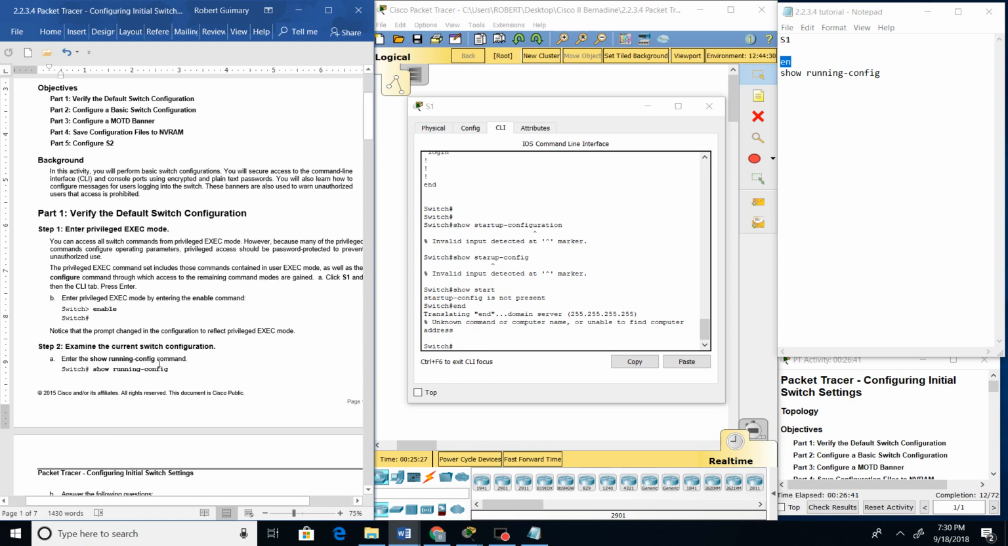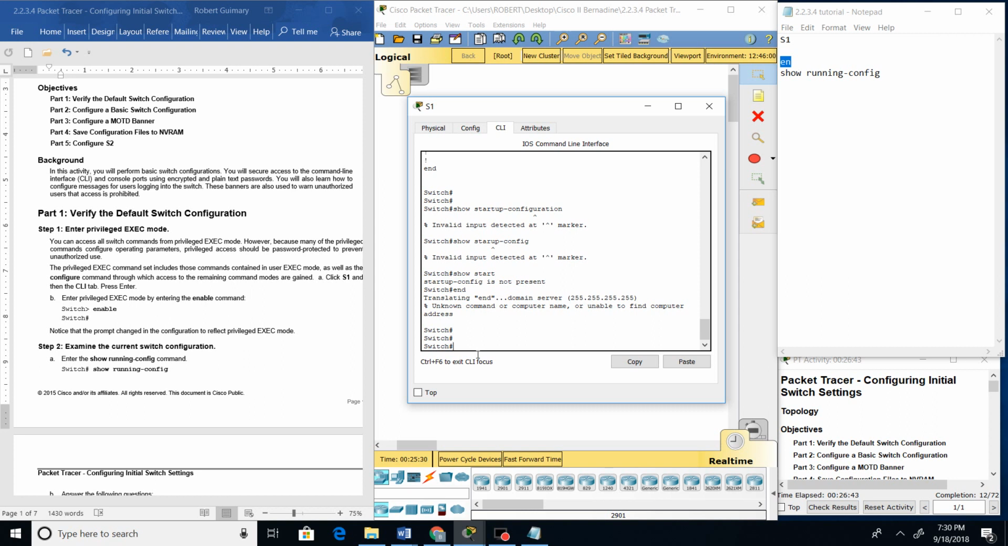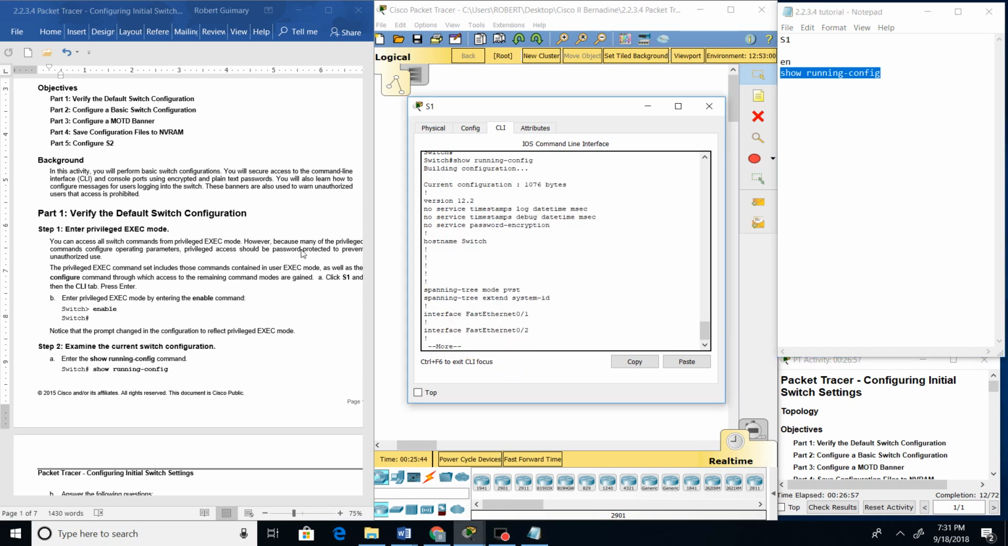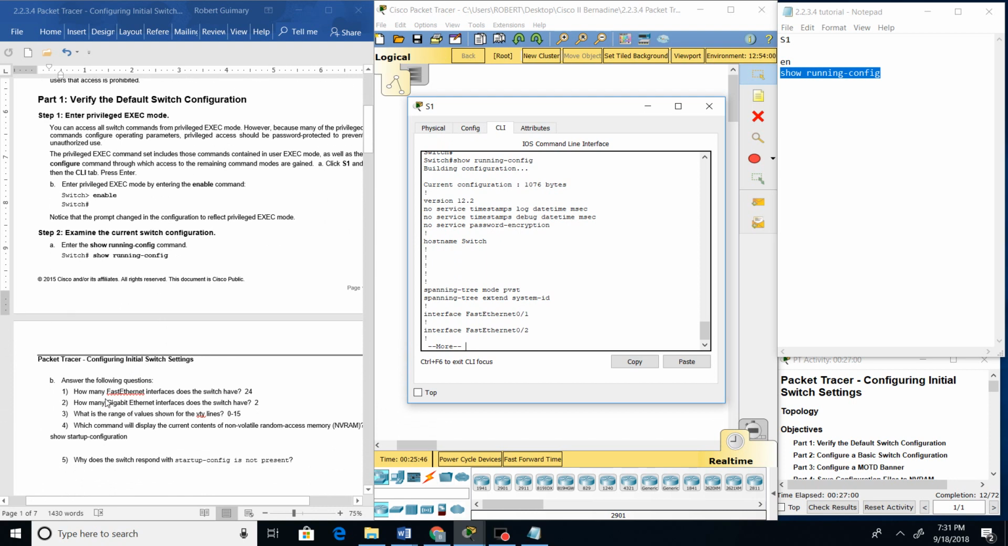So step 2, examine the current switch configuration. You use the show running-config command, and this should show the configuration that's already been input into the switch. So for number 1, okay. How many Fast Ethernet interfaces does the switch have?